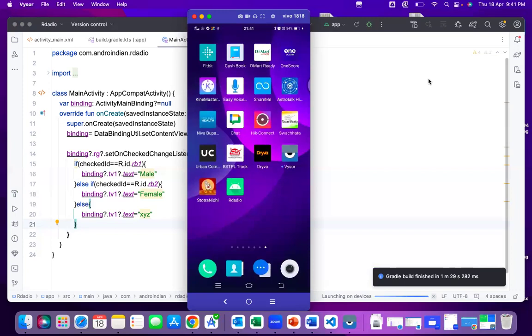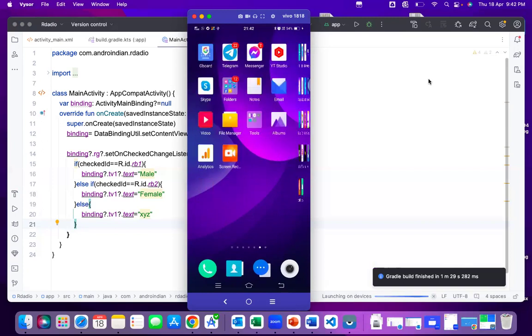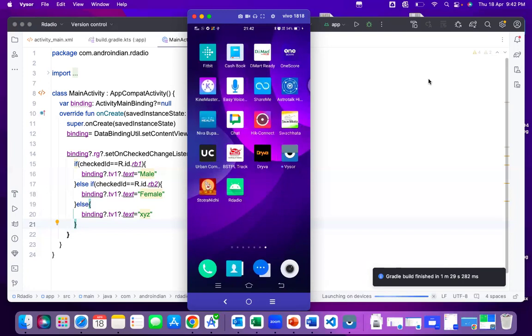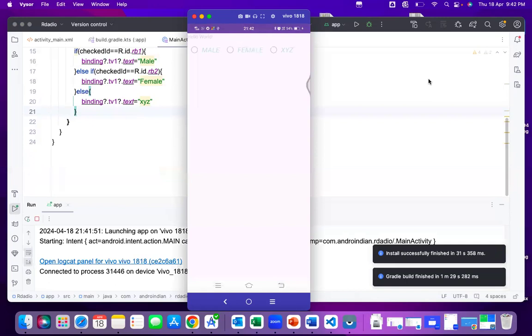That is launching. Yeah, see now I'm selecting XYZ. It's XYZ, female, like this. So it will work like this, right? So tomorrow we'll see the next topics.